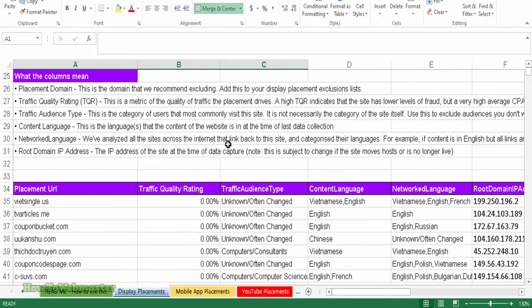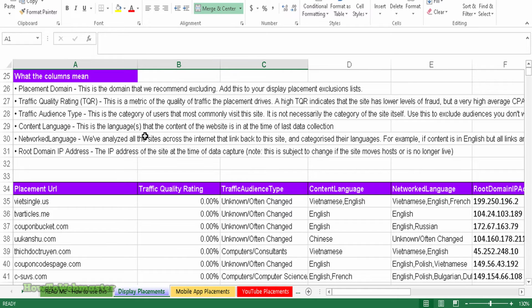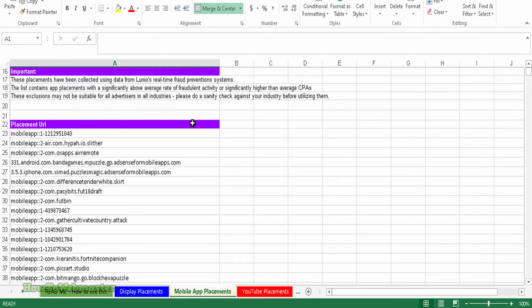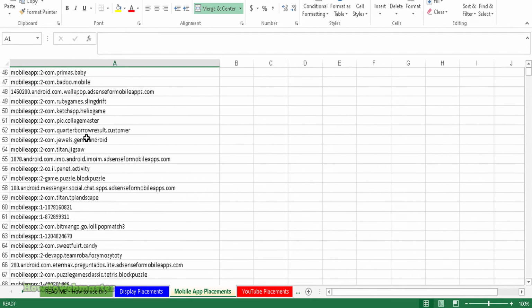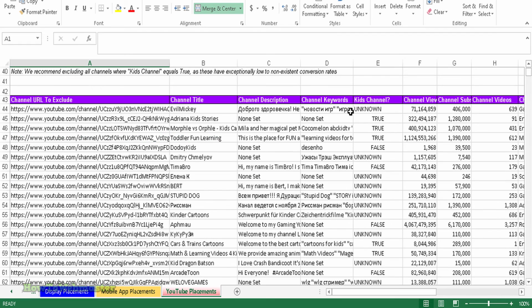You can copy the entire list of 100,000 and then just import it to your Google AdWords exclusion list. You can build this exclusion list by trial and error, or you can just download this entire list of 100,000 and import it to your Google Ads account. And let's check out the mobile apps. So these are apps that are spammy, and here are YouTube channels for some of the keywords.